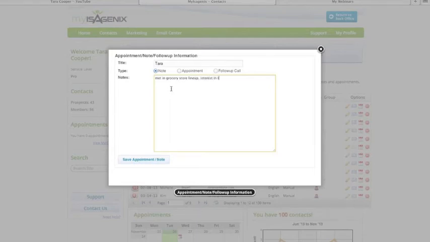Interested in the business. Doesn't want to go back to work. Whatever information will make it easy for you to remember. So I'm going to save the appointment note.